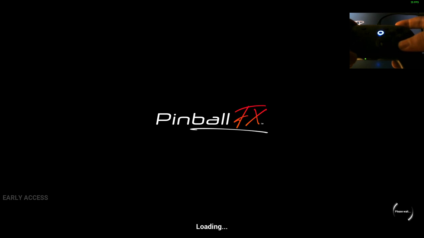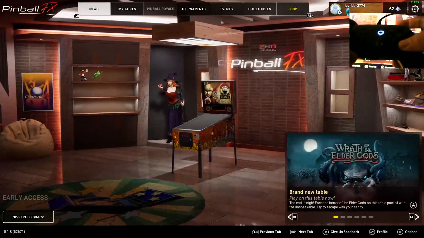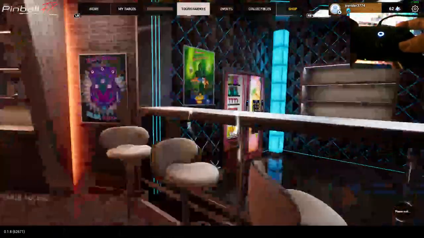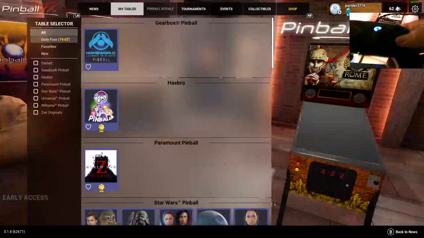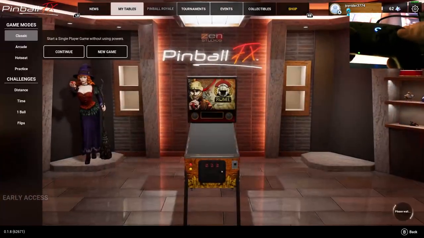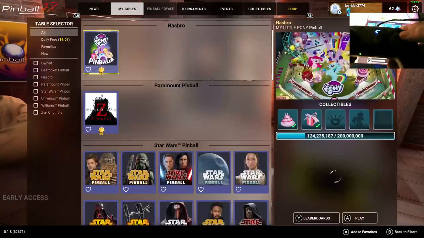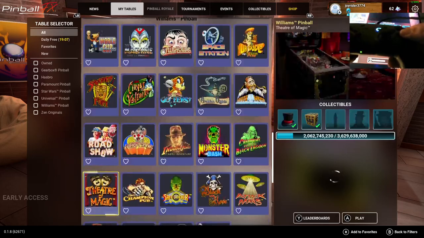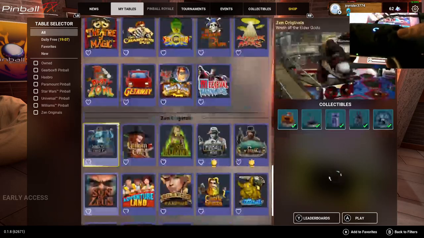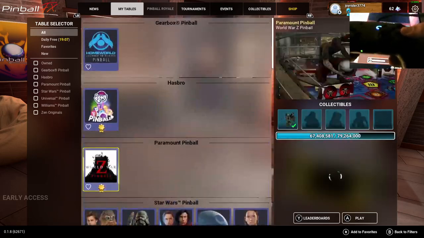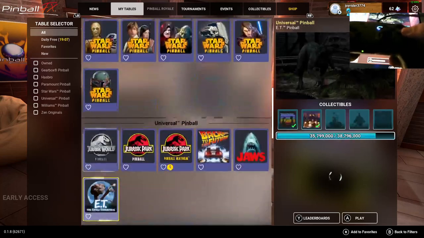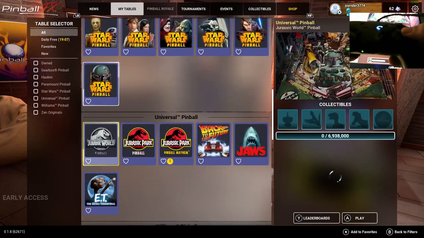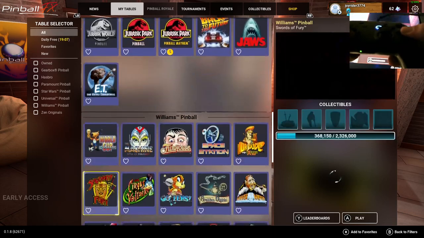And you can do this for generic controllers, for PlayStation controllers, for everything. See, I can select the table. Pinball, My Little Pony Pinball. No, let me take some other table. Star Wars has music. Not sure which one has specific music. But yeah, you can see I can control it everywhere.